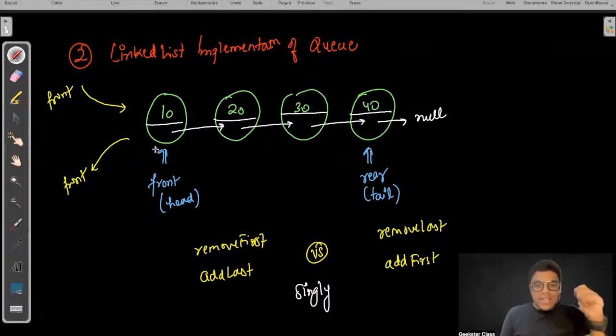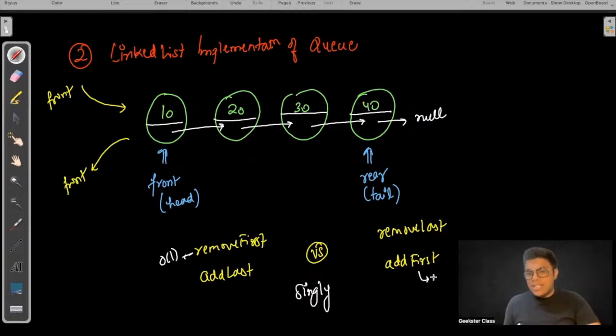So if you know linked list, remove first, as discussed, is constant. Just simply delete this node by making front equals front dot next. Add first is also constant. Remove first is constant, as discussed in stack. Add first is also constant, as discussed in stack. Why? Because we can simply make a new node, make the new node's next point to the front node, and make the front point to the new node. That is also simple. Front is nothing but the head node. So that is also constant.